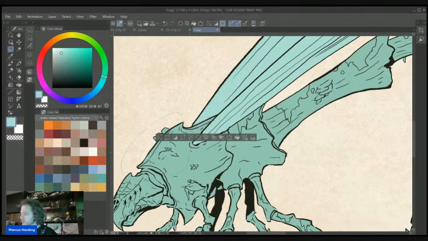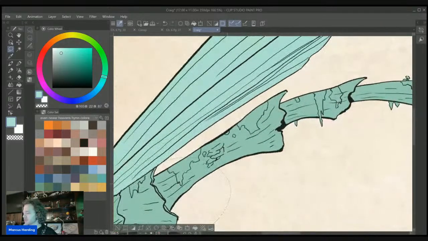Here we go. All right. So we're just making a selection so that I can color this all crazy and not mess up my beautiful wings.